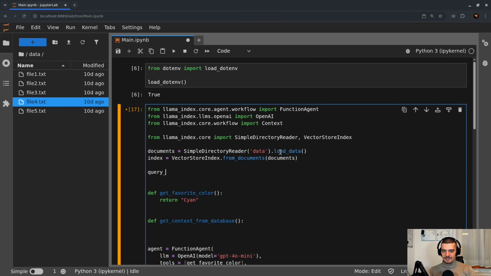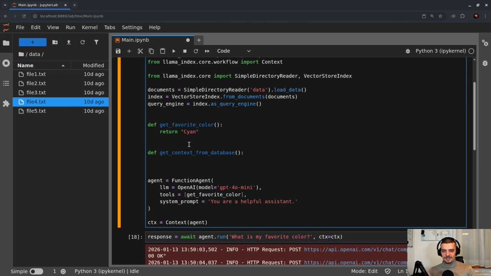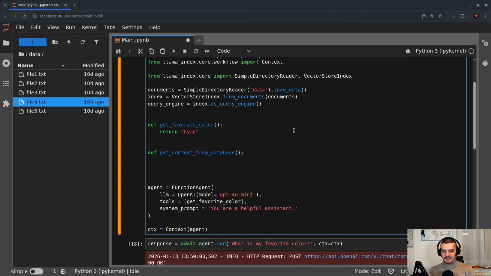And then we need a query engine. The query engine is going to be equal to index as query engine. So we're going to use this now as part of a tool that can get information from the database. So we can do something like return, and then maybe the string response here of query engine dot query. And the question has to be passed here. So we can say question, or let's say query is going to be passed here.